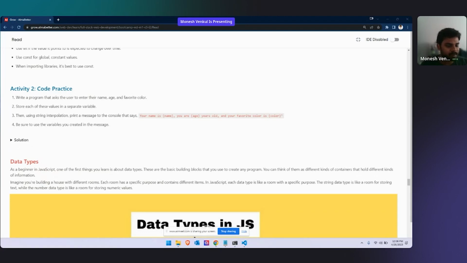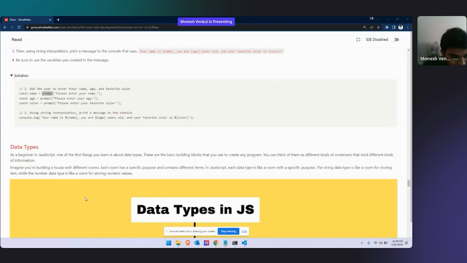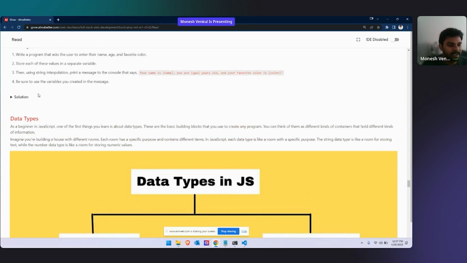We can do this using prompt. Yes, we can use prompt, but prompt will not be used in Visual Studio Code. Why is prompt not? Before going forward, if you have any doubt till here, you can ask me. You can put it in the chat. The reason is that prompt is an object of the browser. Prompt is related to the browser, not Visual Studio Code. So Visual Studio Code does not have the power to handle it.